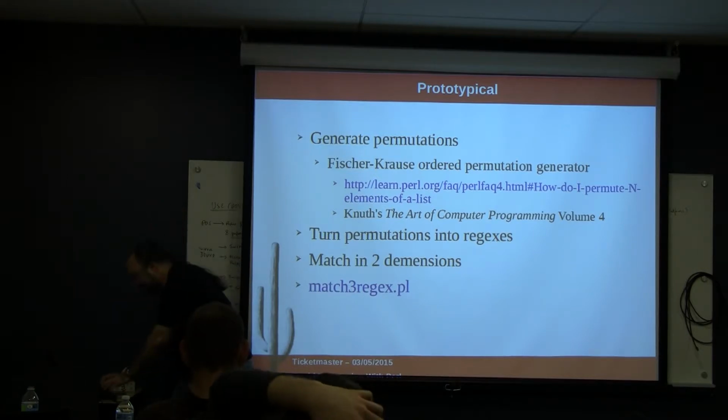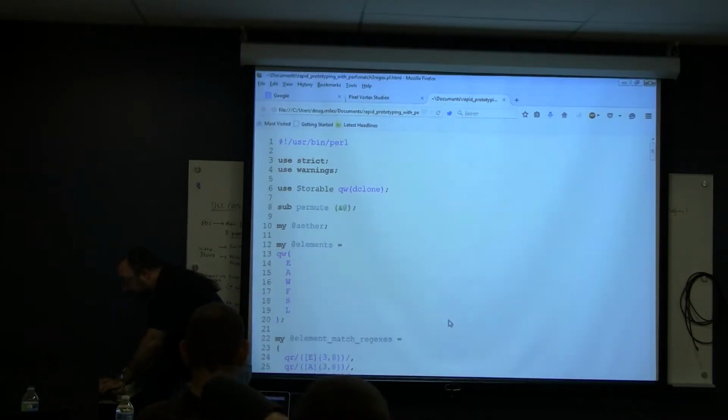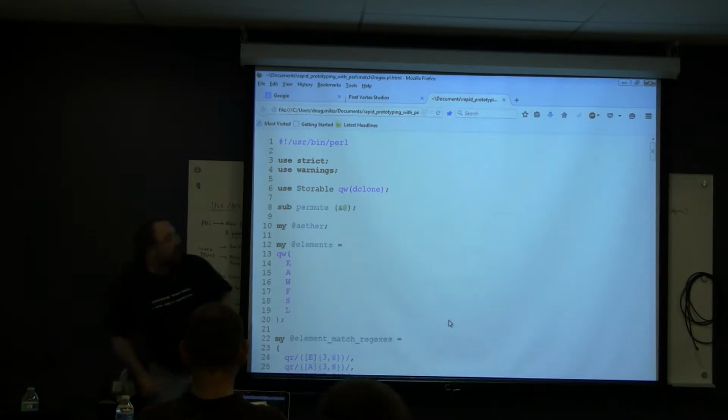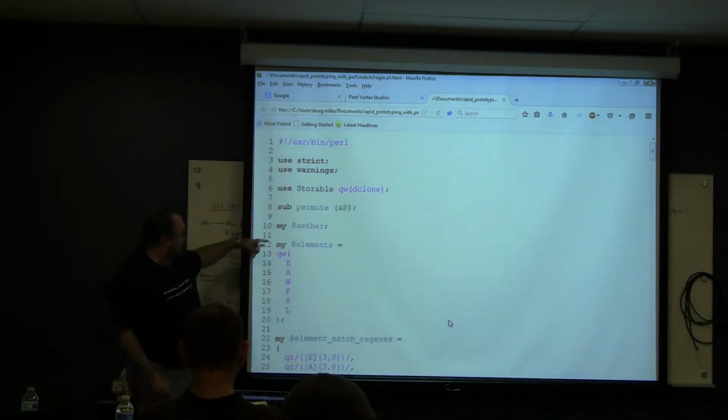So let's go back to the code then. Is that large enough for everybody? Yeah, I think so. All right, so most of the stuff is just a lot of boilerplate.